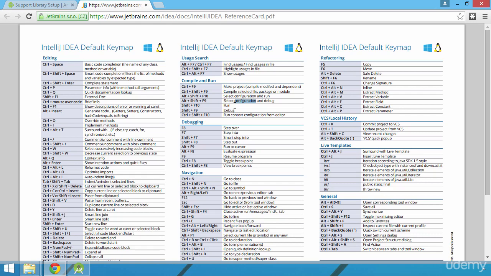And this was a brief introduction on how to access the most important features of Android Studio via the menu, the toolbar, or keyboard shortcuts.